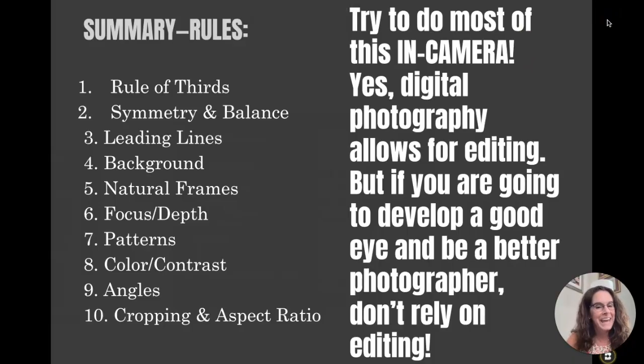So those are my 10 rules of composition, or 10 elements of composition: the rule of thirds, symmetry and balance, leading lines, background, natural frames, focus and depth, patterns, color and contrast, angles, and cropping and aspect ratio. I always tell my students, though, learn this in your camera. Do this before you have to take it into editing.